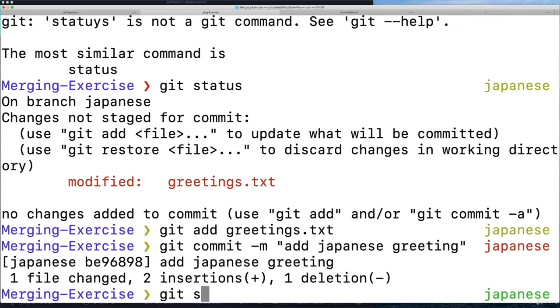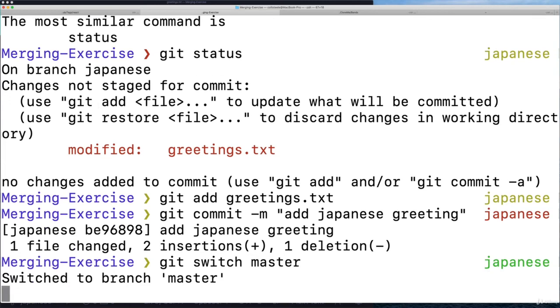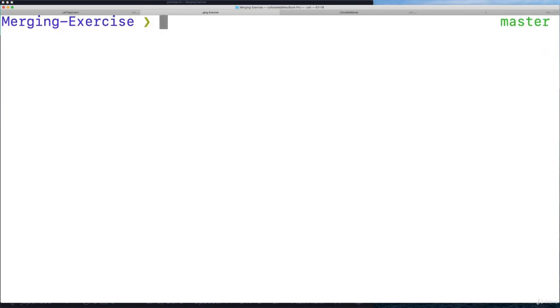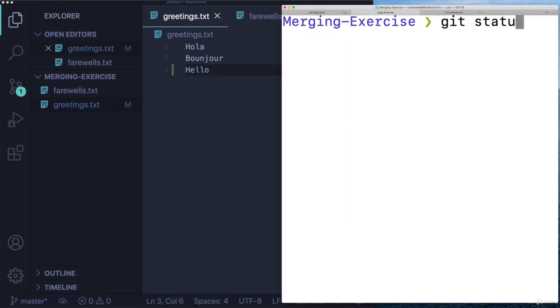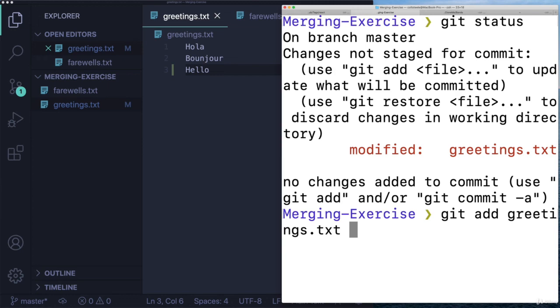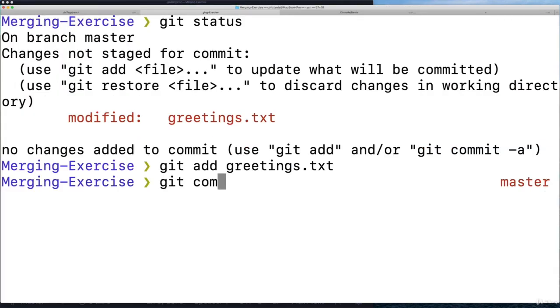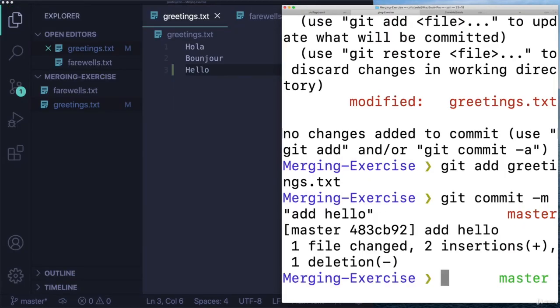Now I'll switch back to master. And before I do any sort of merging, I'm also going to make a change to greetings. And this will generate a conflict, especially because it's on the last line, right? And I just updated the last line on the Japanese branch. So I'll put hello in here. So now if I add this, git add greetings, I'm on the master branch, git commit -m "add hello". Now we're going to have a conflict.